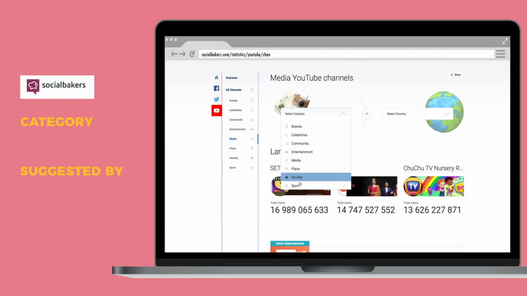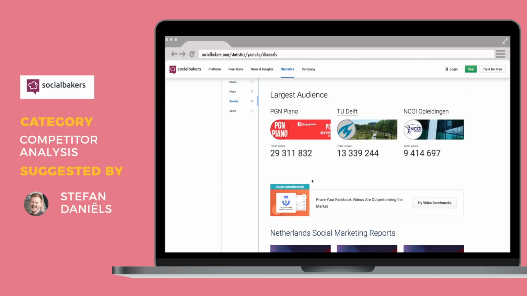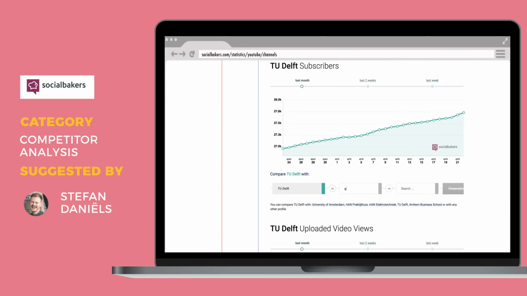Speaking of competitive analysis, thanks to Stefan for sharing socialbakers.com. The reason this one's really interesting is especially because of the YouTube competitive research. Here you can check out what your competitors are doing on YouTube, what the biggest names are by category, by type. Check it out.